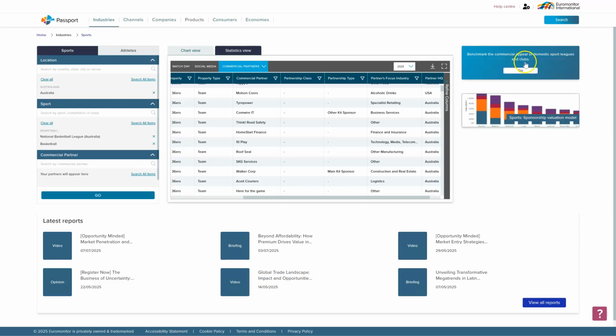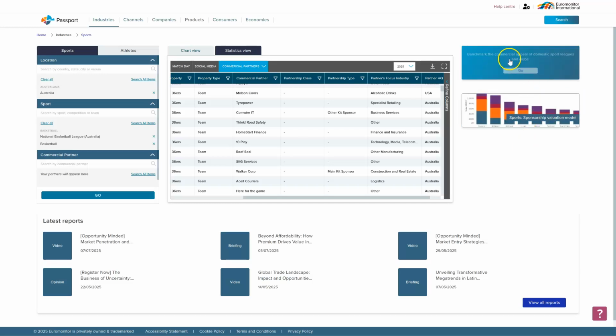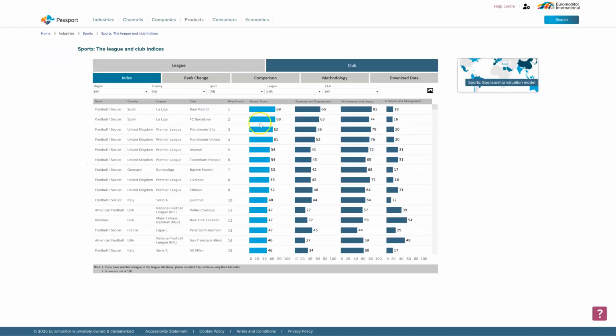There's also these sections over here on the right-hand side. There is a sports league indices and then a sponsorship valuation model, for example, looking at sponsorship deals in team sports. So these might be of interest to you as well. Basically, it kind of creates similar charts like this to look at. So this is the league and club indices.